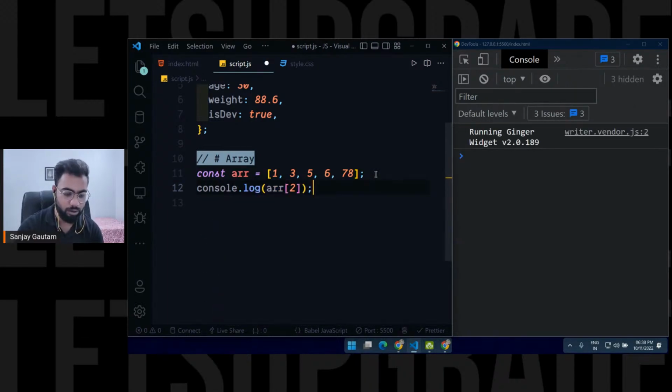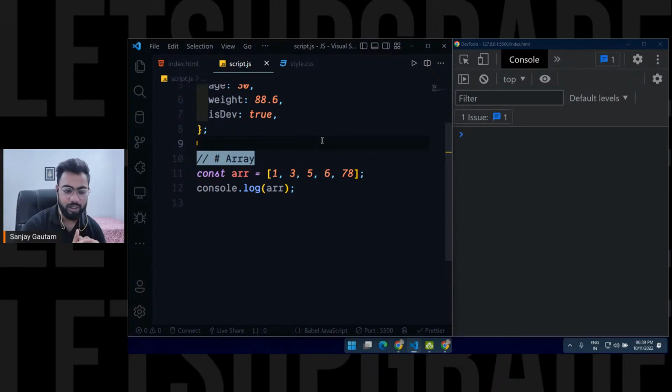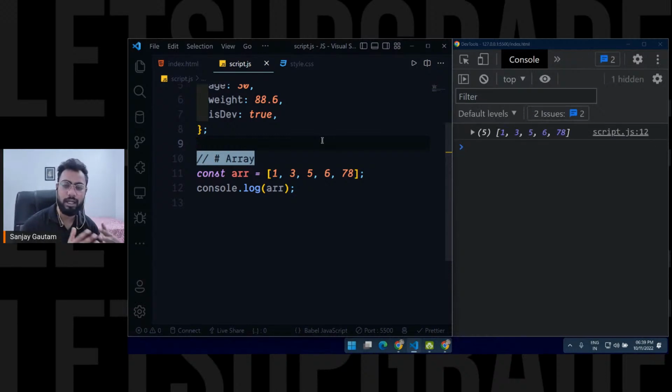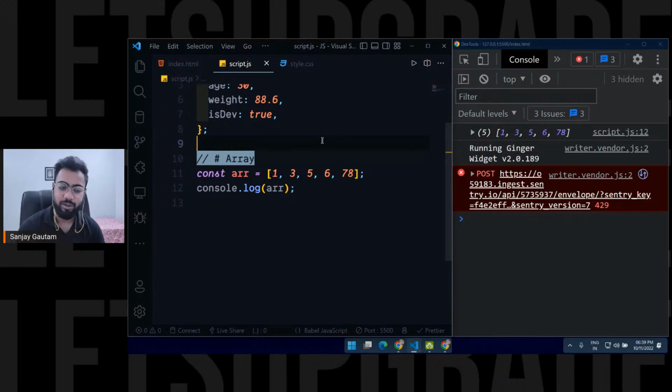and if I just do a console dot log for this array, I'm just going to get all the values here. If I save it, I'm just going to get all the values that are actually inside that array. So 1 3 5 6 7 8. So that is all about array.